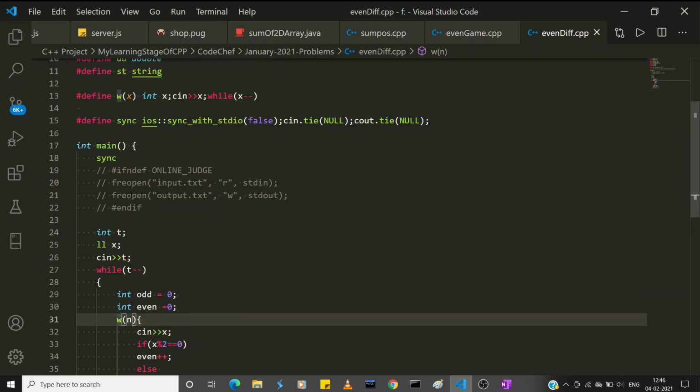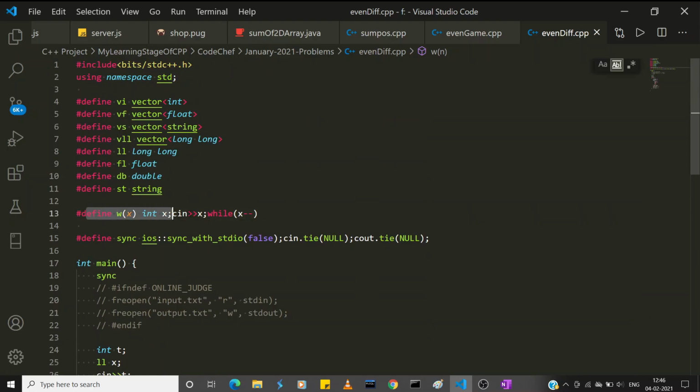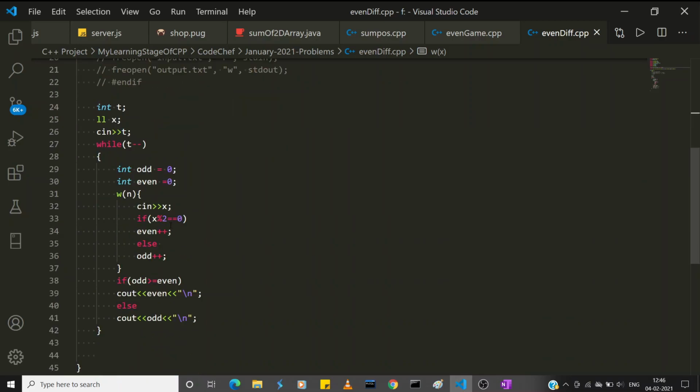Actually this while (n--) is a while loop that I have defined here. Firstly it declares a variable x and takes the input of that variable, and then it does x minus minus, so we are just decreasing it. Then we have taken a variable x and checked whether it is odd or even. If it is even, we increment even with even plus plus, otherwise odd plus plus.